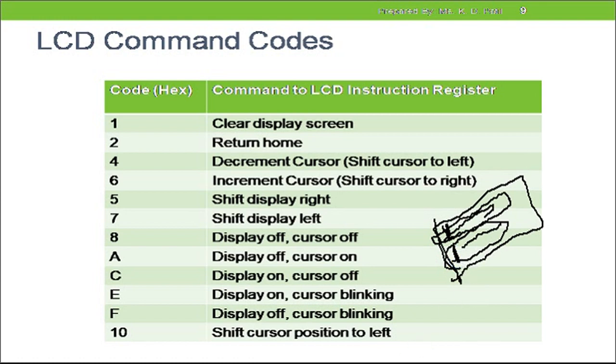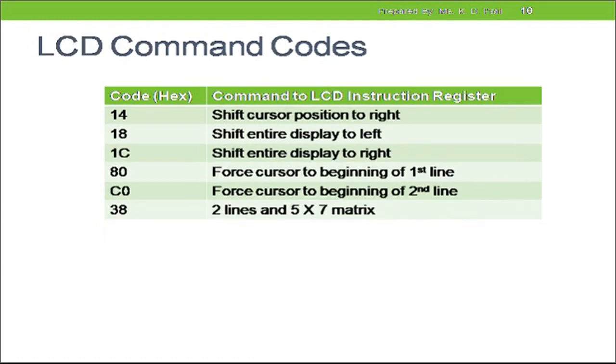So for that purpose I need to check which line I want to select, whether I want to write on line number 1 or on line number 2. If I want to write on line number 1, then I need to force my cursor to shift to line number 1, this position.